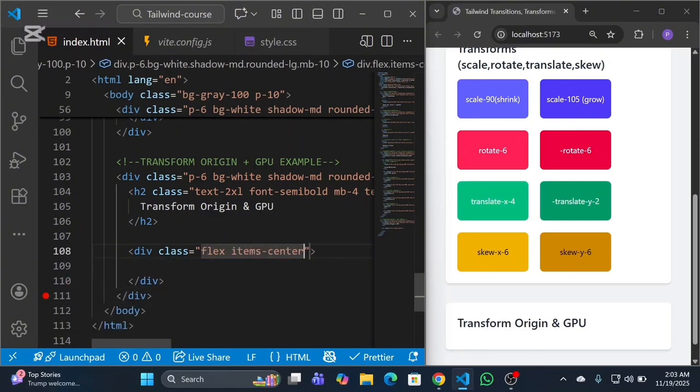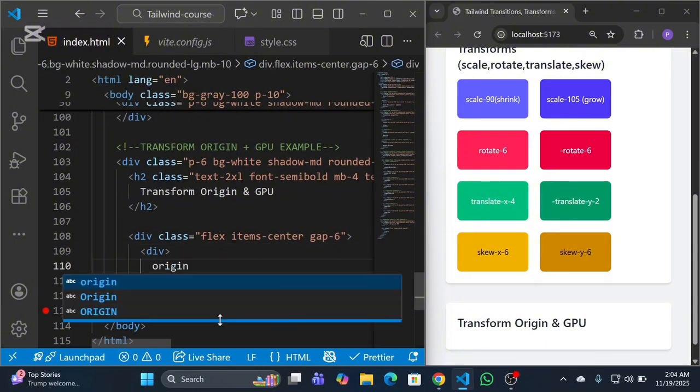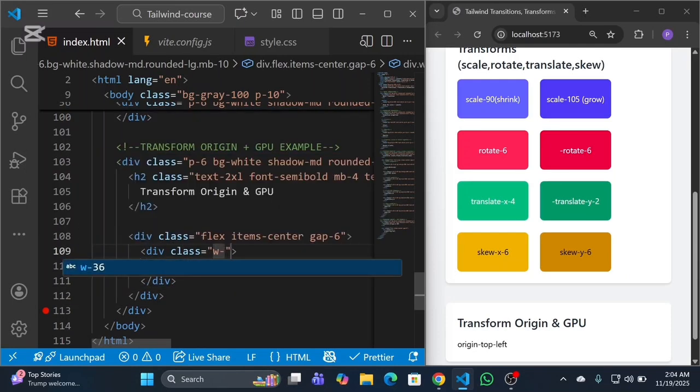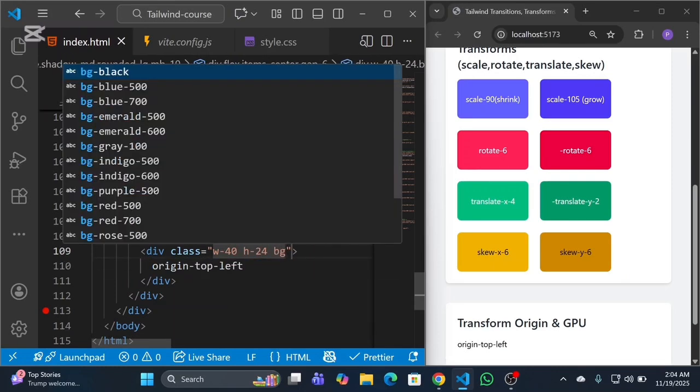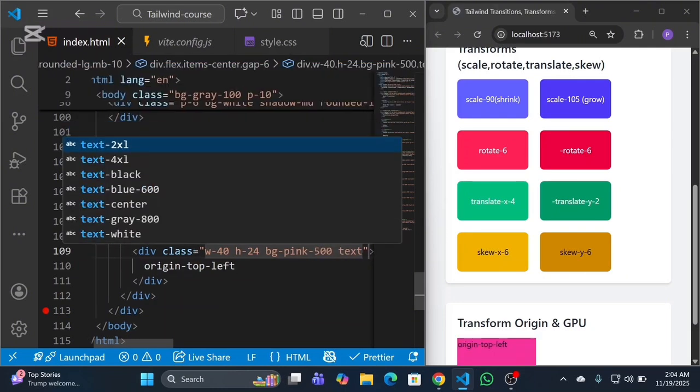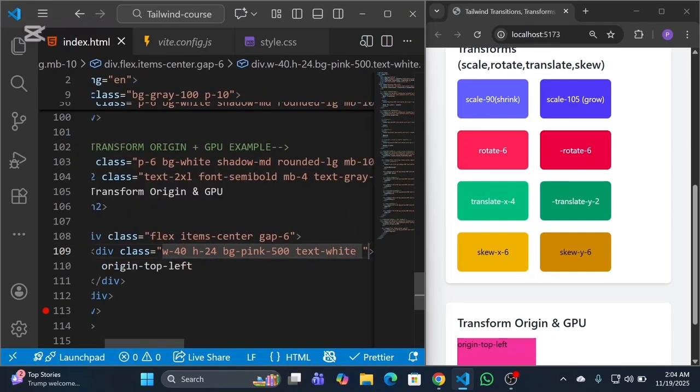So the container is going to have a class of flex to flex them, to center it vertically, and some gap. Alright, this element uses origin top left, meaning all transforms will start from the top left corner. Okay, so let's give some normal style here. We're going to give it a width of 40, a height of 24, a background color of pink 500, and then the text of white.